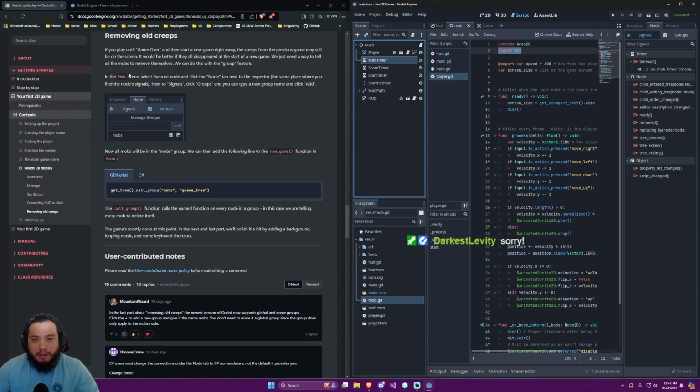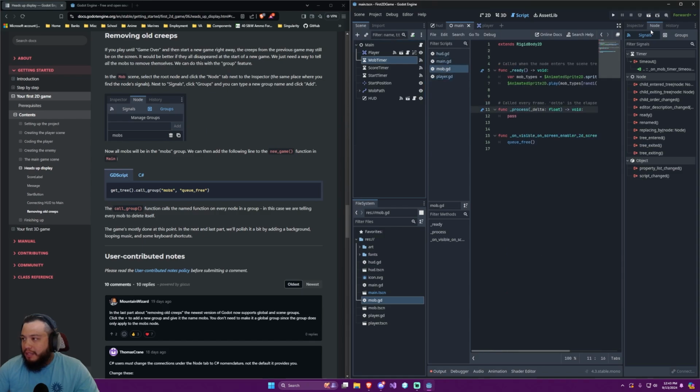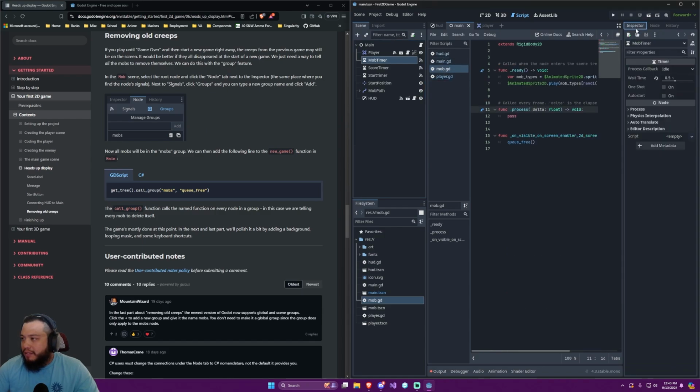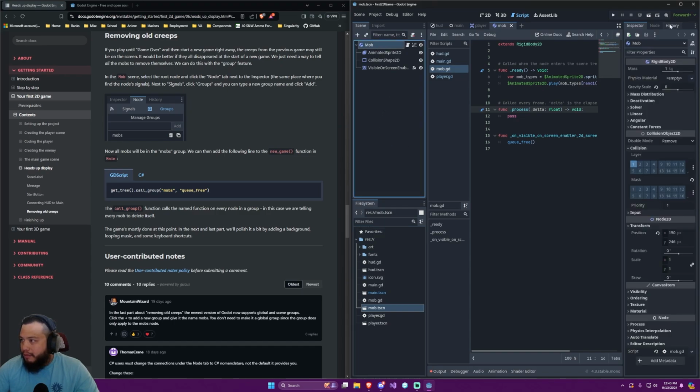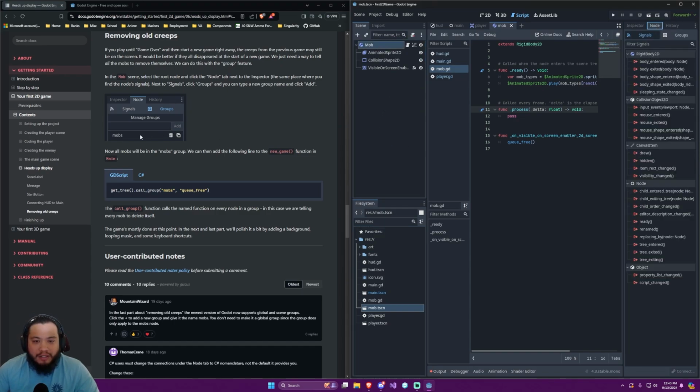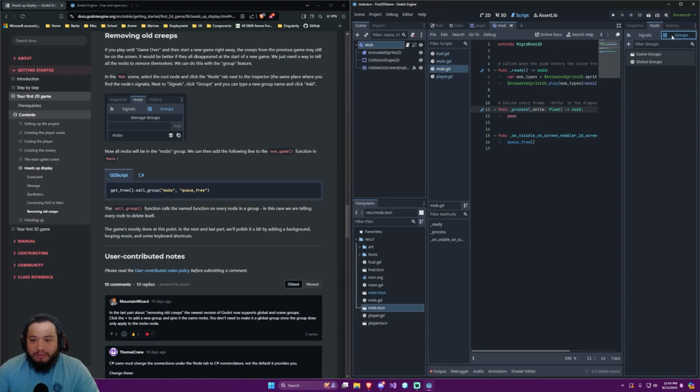We just need a way to tell all the mobs next. So mob scene, am I in the right mob scene? Inspector. That's mob timer. Mob scene. Mob node signals. Okay. Next to signals, click groups. This is it. And you can type a new group and click add.